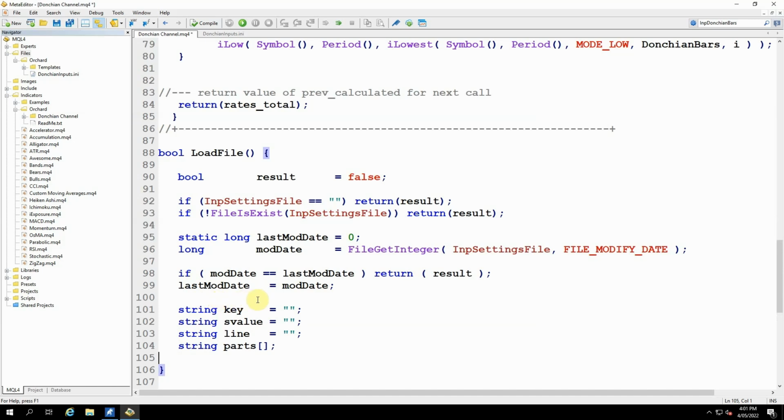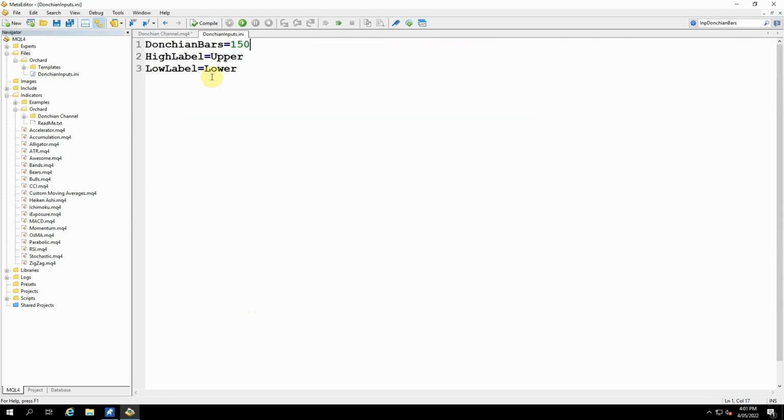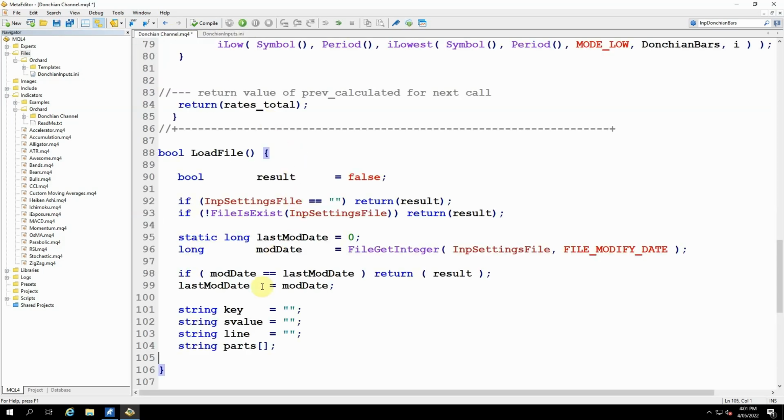Now just some working values here. The ini file, if we look at this Donchian inputs.ini, it has a key equals and a value, and all these values are strings. That is a number, but I'll be loading it as a string and then converting to a number later. So I've declared variables key, string value, and then line, which will be the entire line that I'm reading, and then this string array parts that I'll be using to parse that line based on the equal sign.